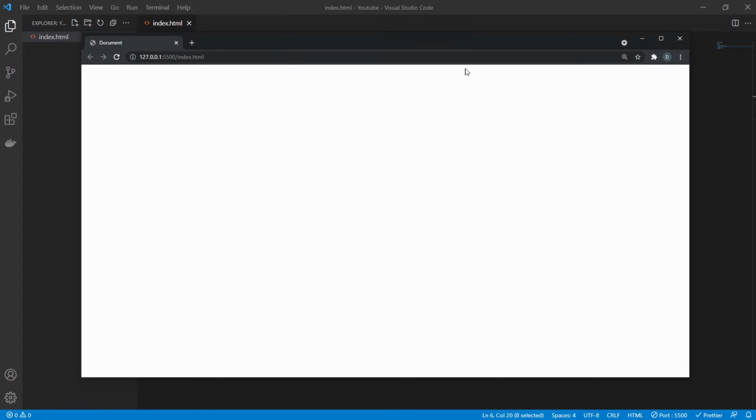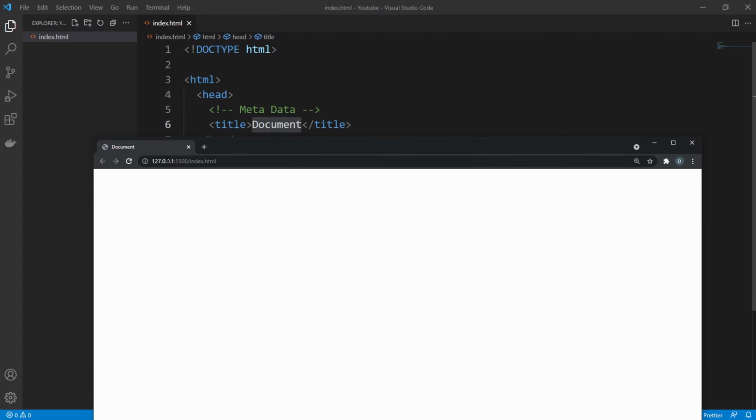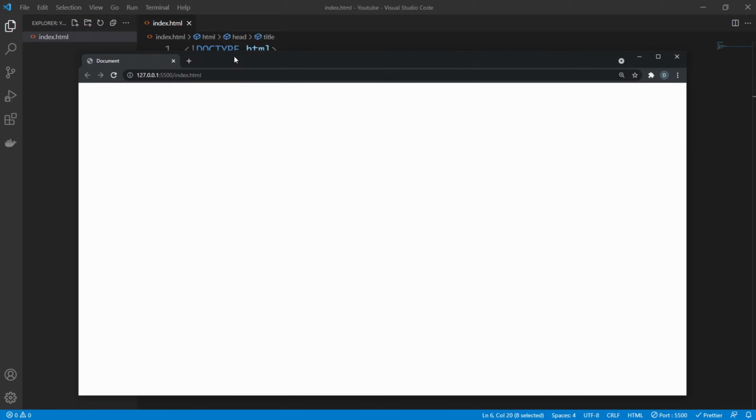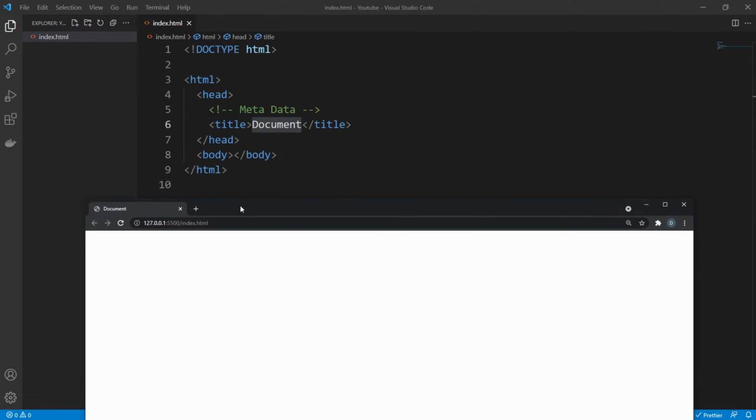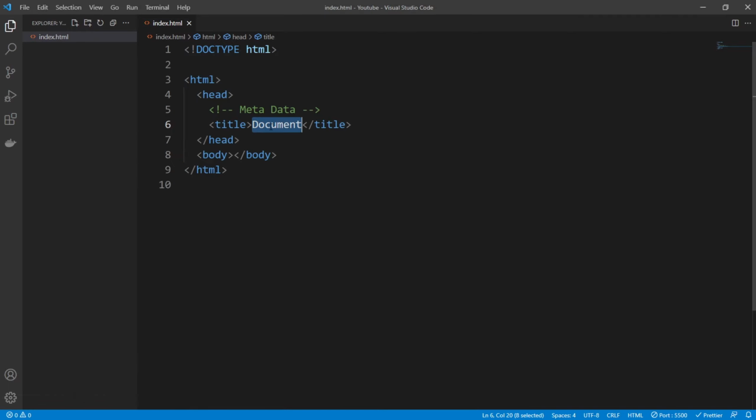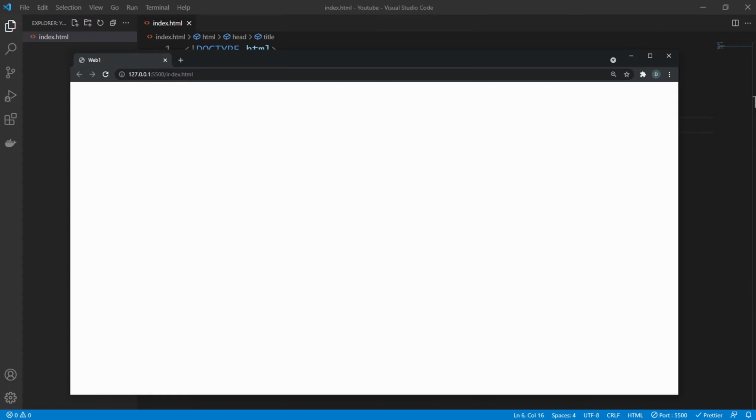So in the last video, which will be linked up here, I showcased how we can add a live server, which is quite a nice plugin, which allows us to start a live server here on localhost 5500, and then run our HTML document. As you can see up here, our title tag is used to give our web page its title. And I can just change it to whatever. So I can just go, I don't know, web 1, for example, save, and it changes to web 1.